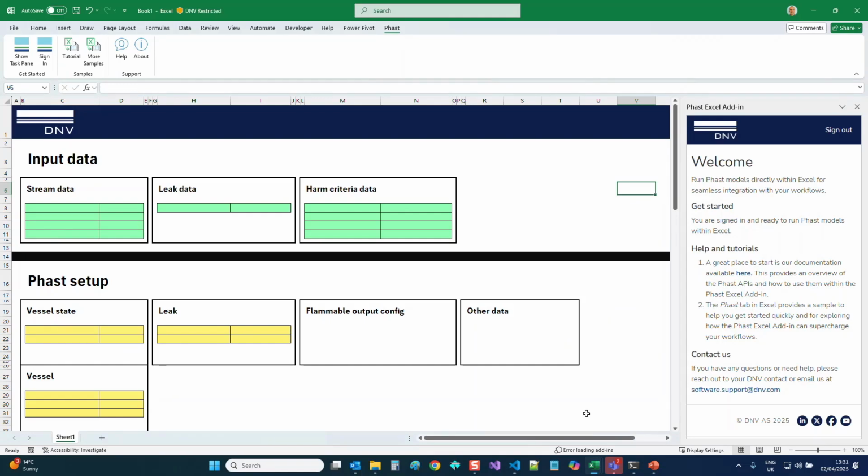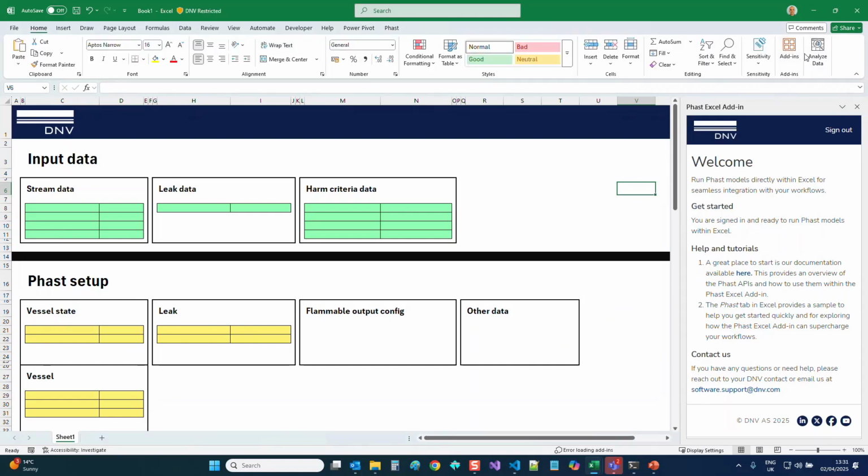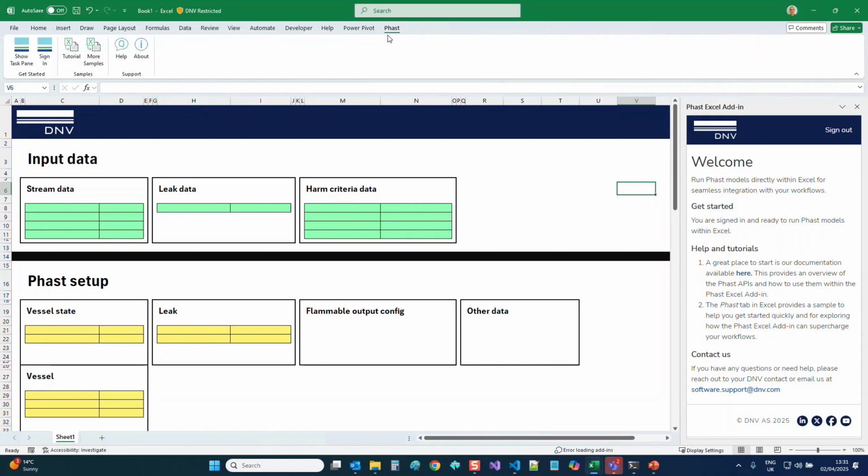This add-in is installed via Microsoft's add-in store. And once it's installed, you get access to this Phast ribbon bar with a few buttons on there. What we also have on the right-hand side is a task pane, which contains information about how to get started and how you can obtain help in getting up to speed with using the Phast Excel add-in. You can see in this particular workbook, I've set up a template, and I'm going to use this template to show you how you can run Phast models directly from Microsoft Excel.